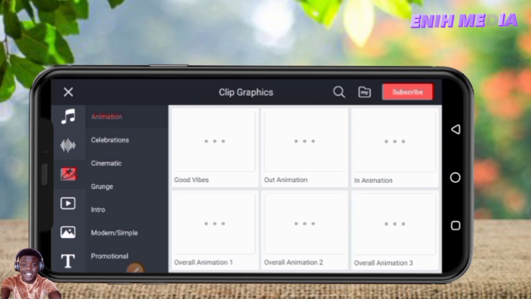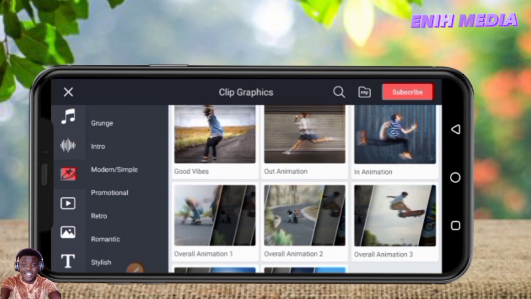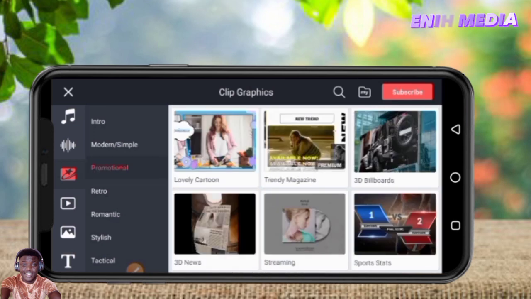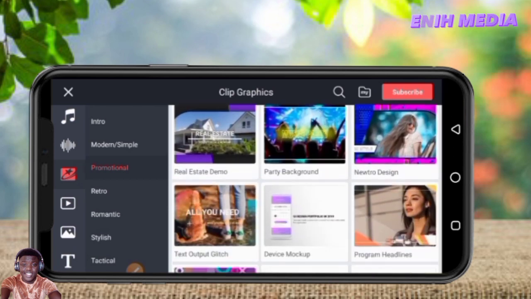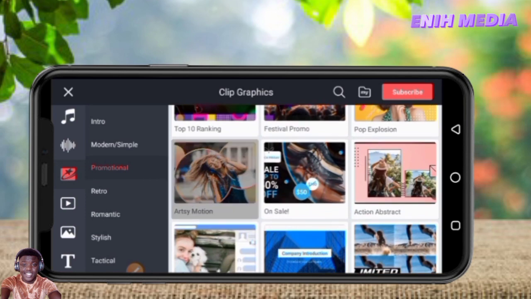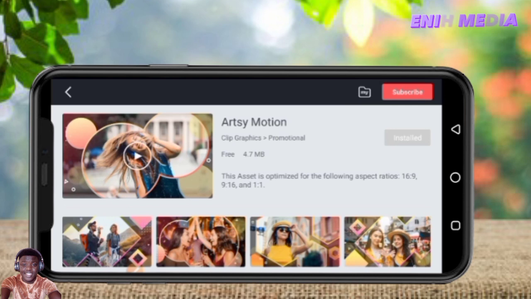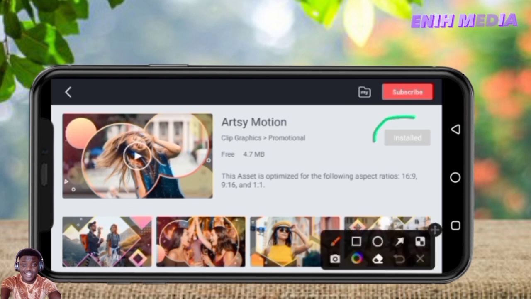Okay, but right now what you are going to do is, you come down to this place. As you can see, you are going to drag it up, then you are going to tap on this promotional. So you're going to scroll down. So this is our artistic motion. So we are going to click on it to download it. As you can see, my own is already downloaded and installed here. So your own is going to show download there. So you are going to download it and it's going to install on its own.